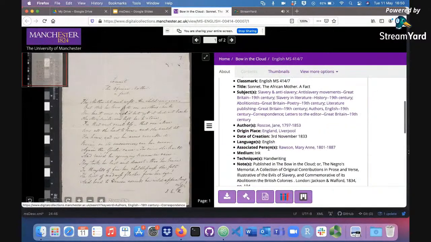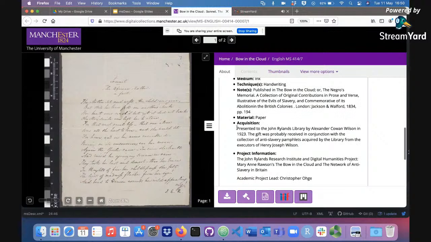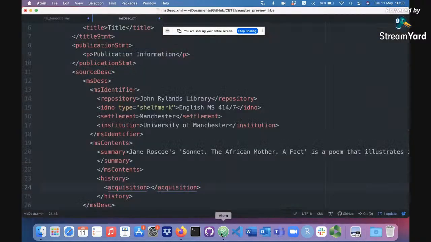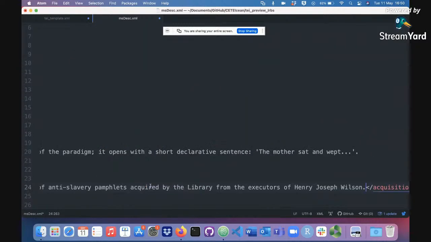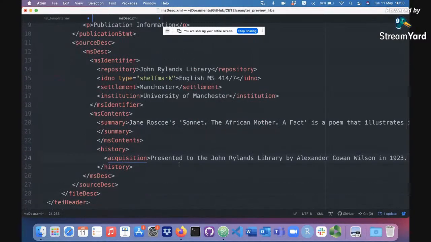And I believe that is here in the acquisition section of the metadata on the repository's website. And I'll just paste that in as well. And now we have some more information about the history and how the library acquired the manuscript. And that was about all I wanted to show here.